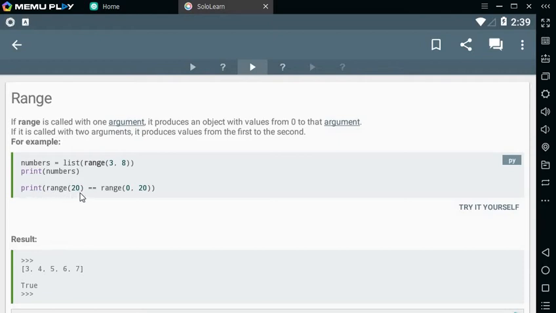Here, print range 20 equals range 0 to 20.